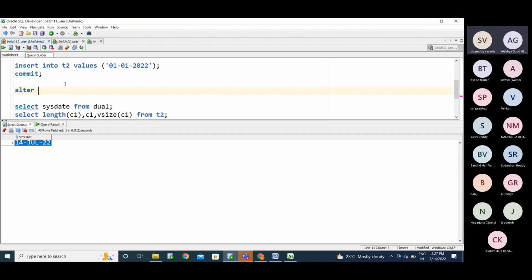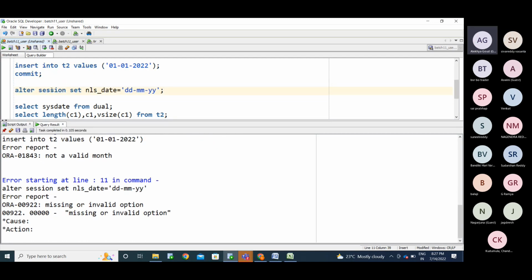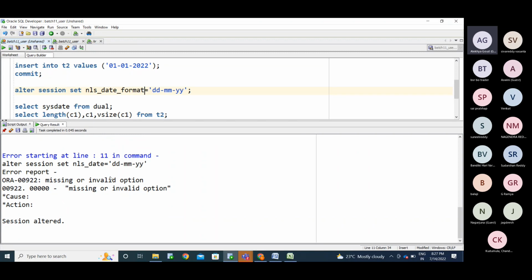So I will use alter session set NLS date format equals to DD MM YY. See, NLS date format equals to DDMMYY. If you want this format, you can set that format.